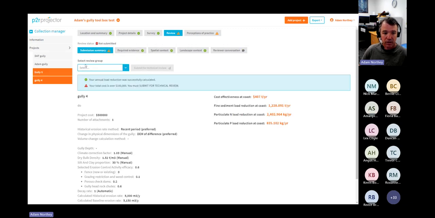We go back to our submission summary page. We select our review group. What will happen here once review groups are set up in Projector is there will be review groups, and we envisage this being for particular funded programs, right? So Reef Trust, or whatever, gullies in a particular area will have their own review group. So you would select your review group from this list. I'm going to select the reviewer one, and I'm going to hit submit for technical review.